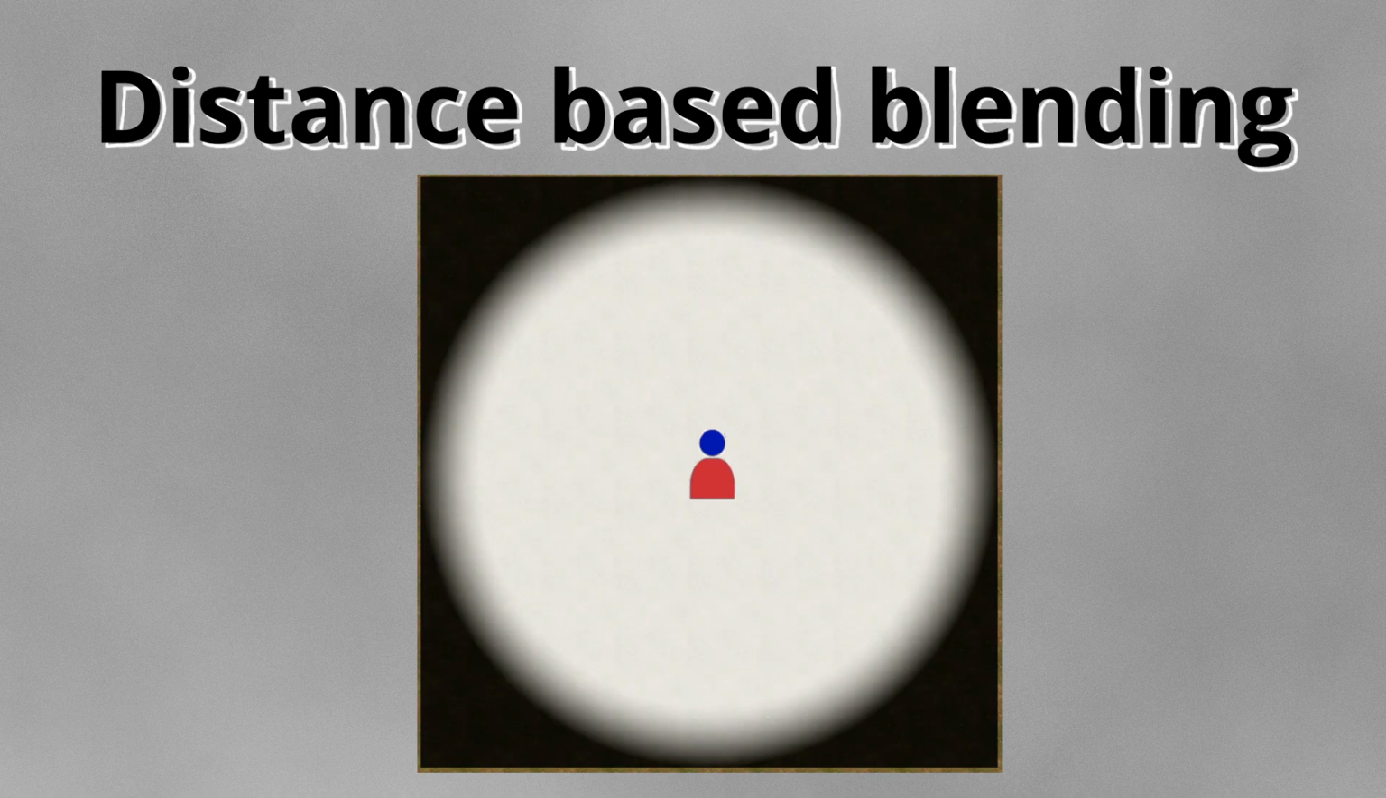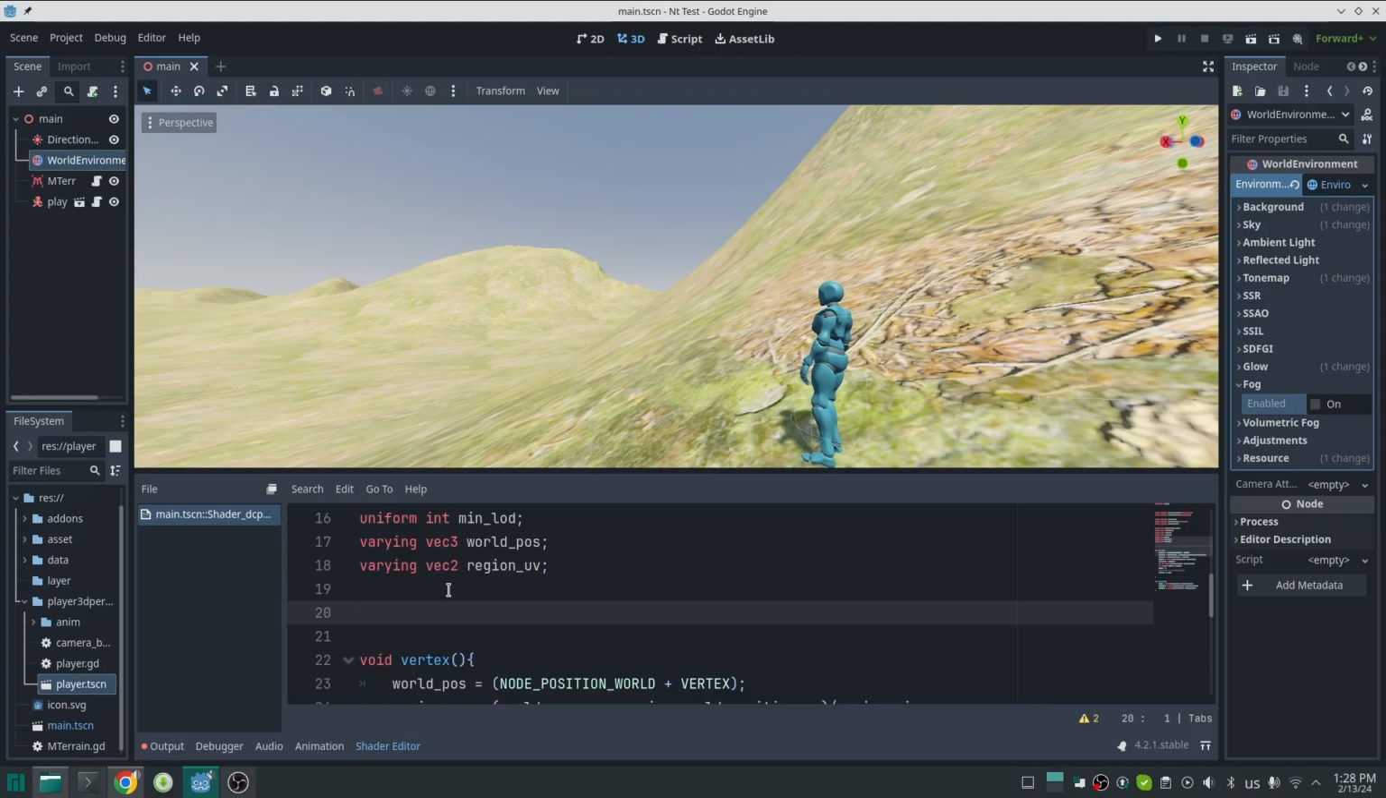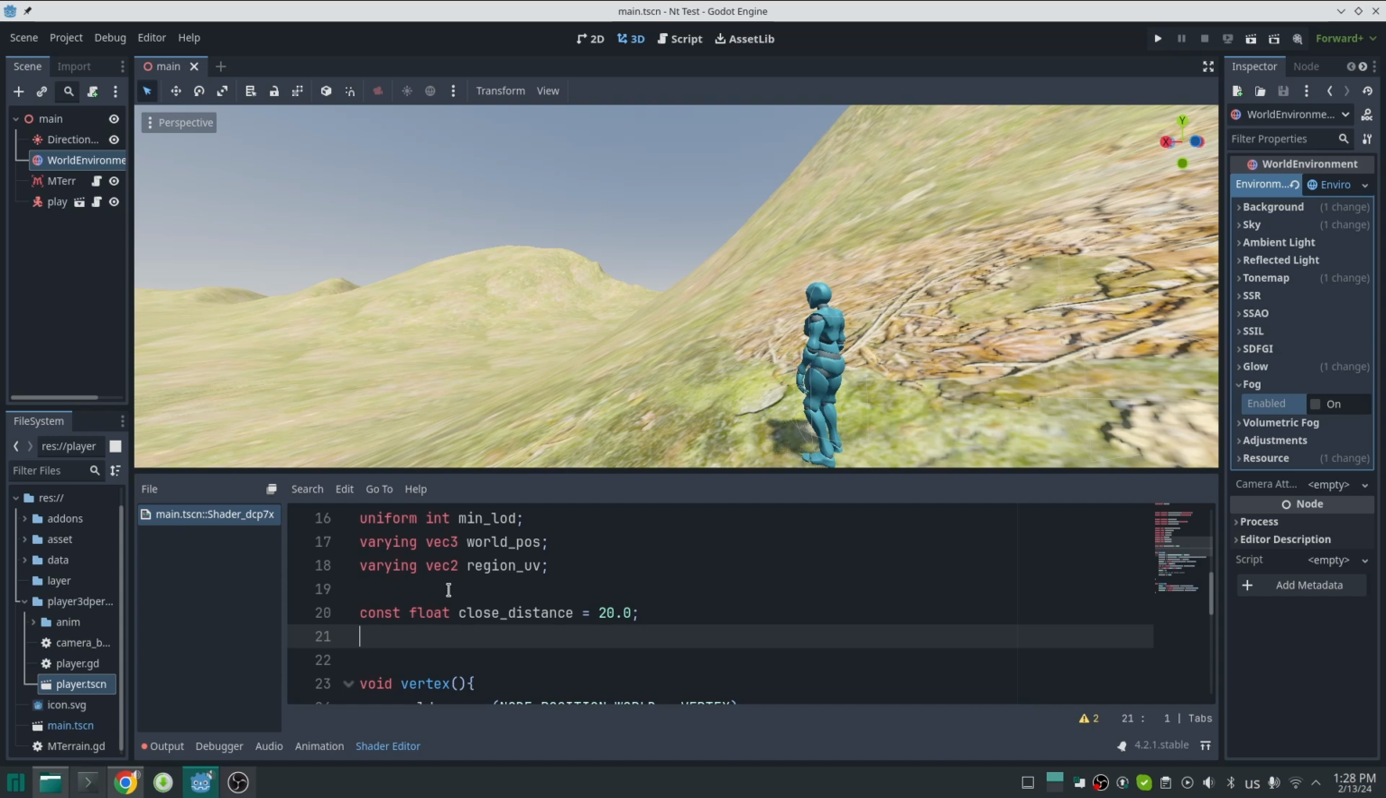Well, now let's go and implement this in our shader code for the terrain. So this is my shader code. I already defined an albedo, normal map, and roughness texture, and I assigned a texture to them. Down here, I define some constants. Close distance is the distance within which we use the smaller texture size. For now, I define that as 20 meters. But one thing you should consider here is that we should adjust these constants, which I defined here, later.